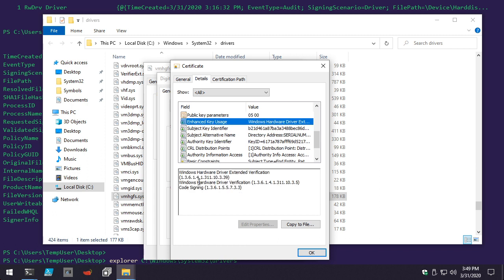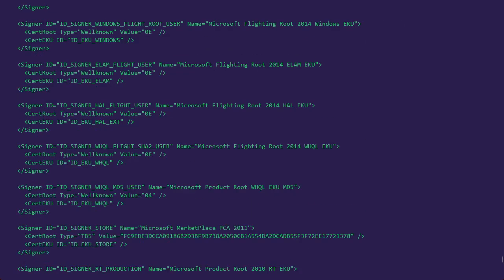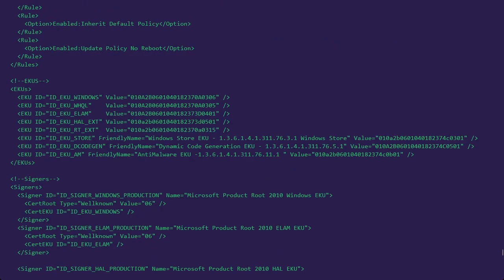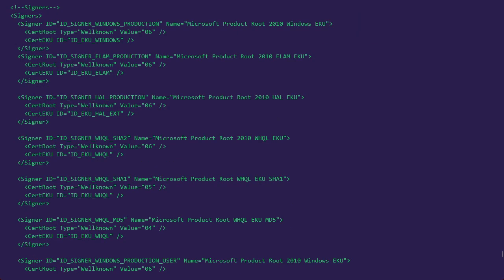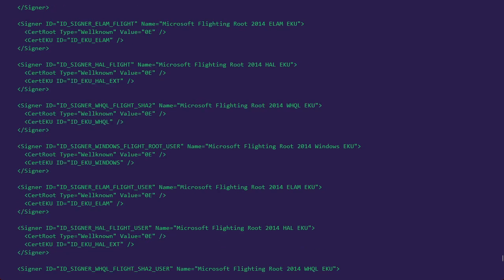EKU. Okay, so it would prop, let's see, Windows hardware driver extended verification. Could that be it? Let's go back. Let me look at the EKUs. Or perhaps, what about Wickwall? All right, so what has the Wickwall EKU attribute applied to the rule? So we have Wickwall SHA-2, Wickwall SHA-1, Wickwall. So it appears to use that pretty consistently. So what do we have in the driver rule set here?